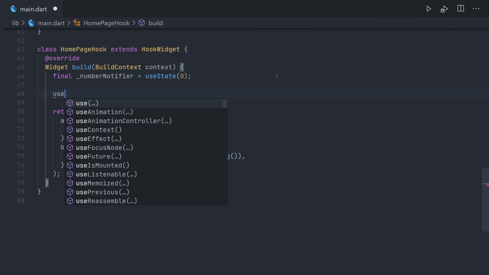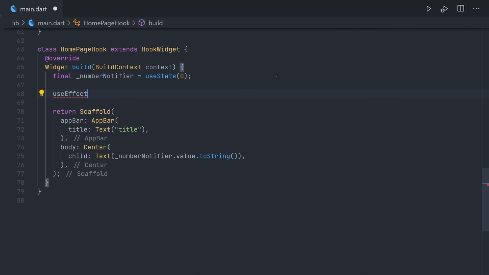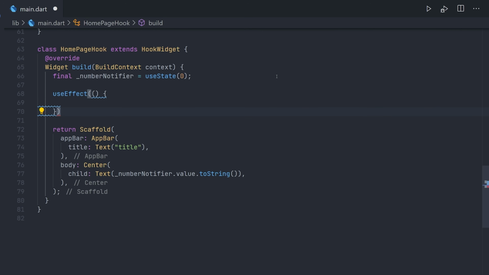Now for the initState and dispose, we're going to use the useEffect hook. This actually has multiple functions. So first off, if we want it to only happen once, we define an empty list of keys. If we would pass anything to this list and that would change, then the callback of useEffect would be called once again. But as we only want it to happen once, we will not pass anything.